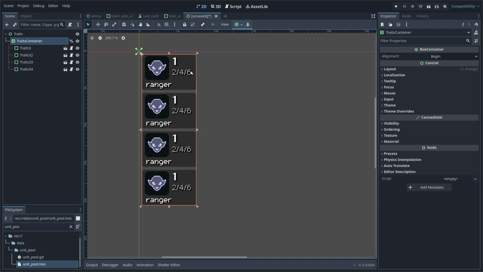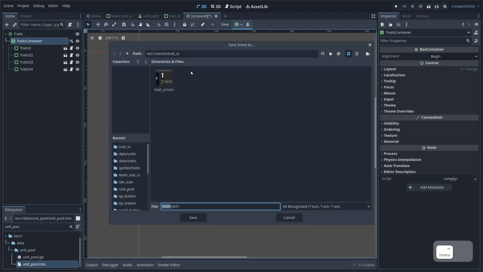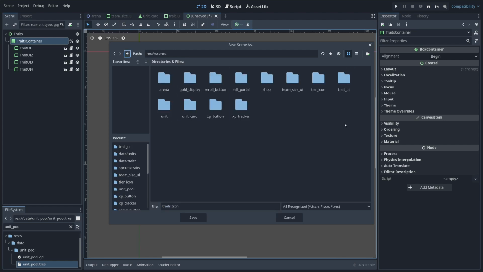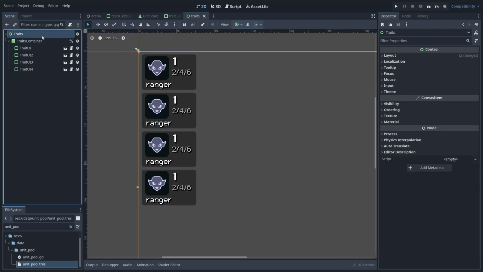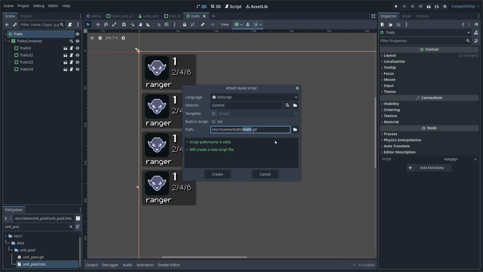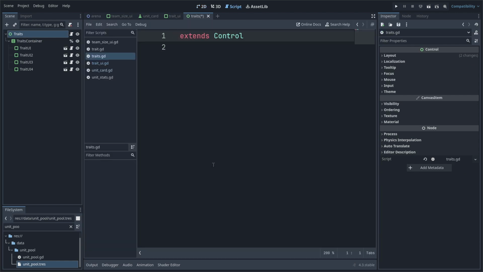And that's all we really need from the editor side. So let's save this scene by pressing Ctrl S. Go back one folder, and inside our scenes, we can create a new folder called traits and save it as traits.tscn. Click on our root node, attach a new script to it, click on create, and see how we can code this.